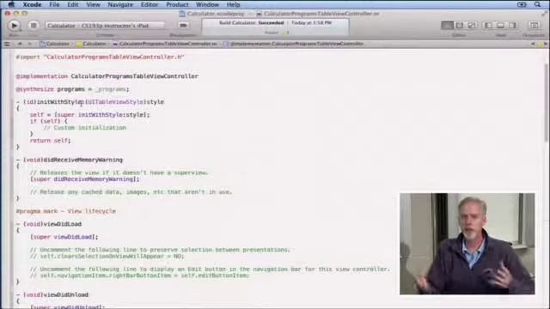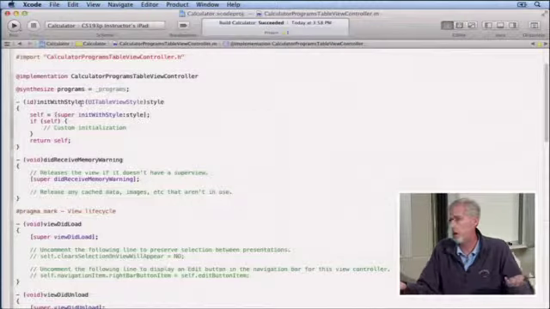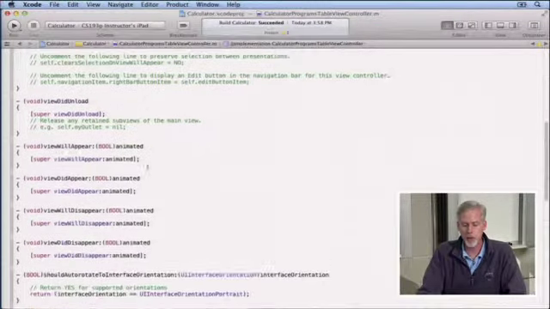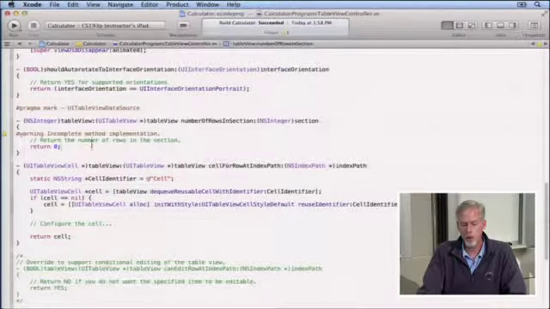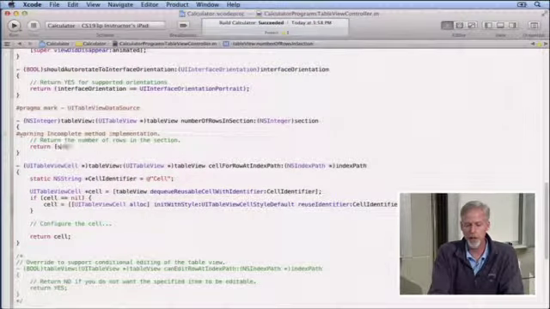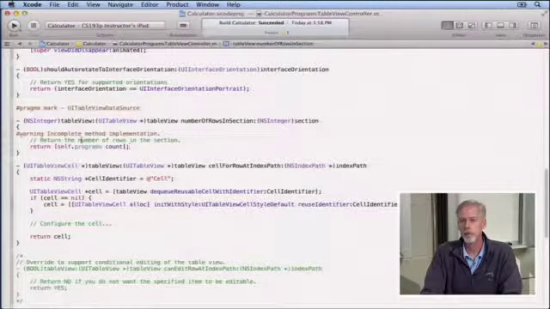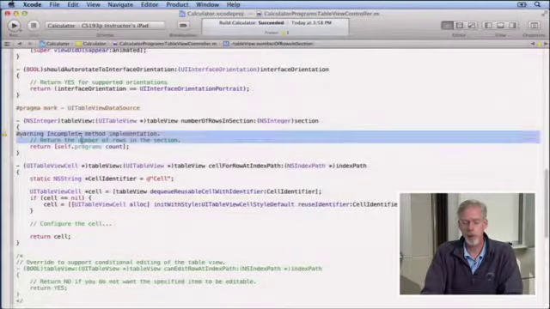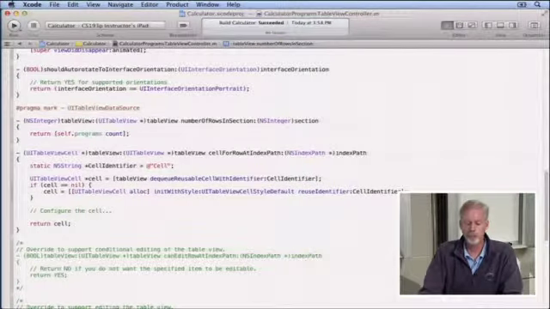All right. So now we have our model. It's not set. When someone segues to us, they'll have to set our model for us. But we have enough information now to answer all the table view questions. So the number of rows in the table is just self.programs count. It's just however many programs are in our array. We're going to have one row per program.